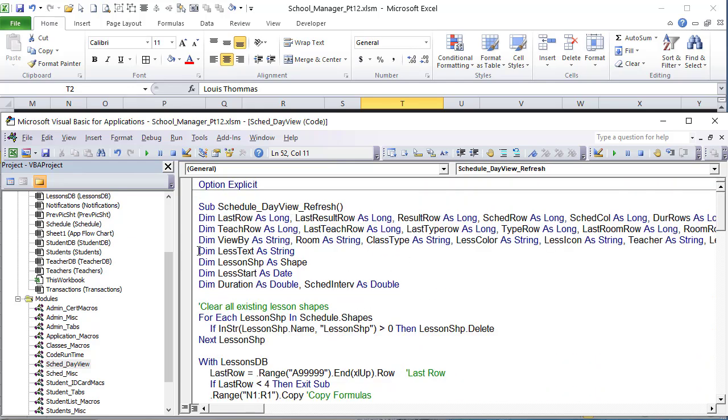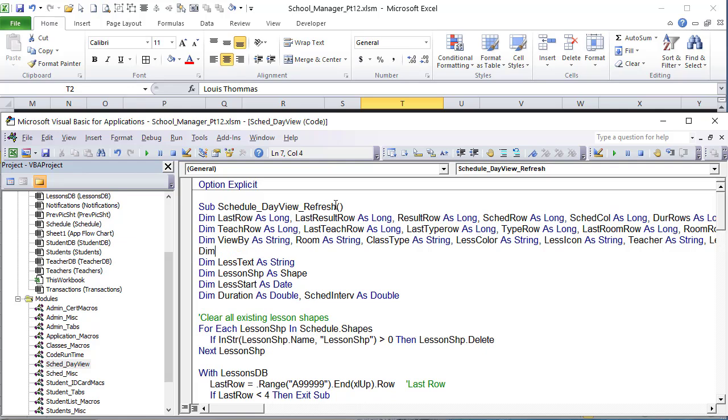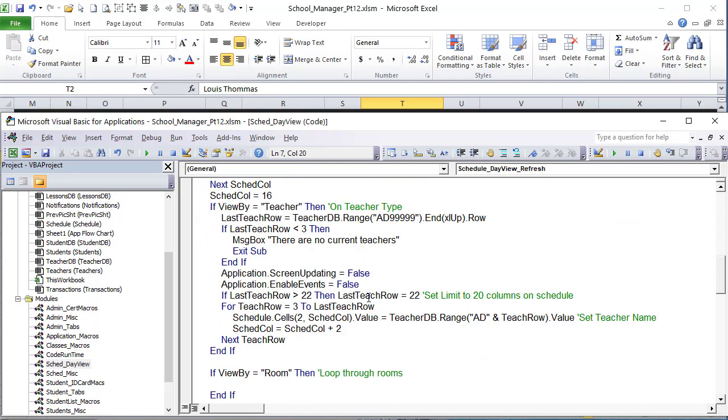I'm just going to create a new row here for the dimension. Dimension the last, we'll call it column as long, and we'll probably add a few more to that. Okay, so for the teachers, as we go for the teachers, we're keeping track of the schedule column here, and the schedule column is going to increase and increase and increase, right? So as we complete that, I want to set the last column equal to the schedule column, in this case minus 1.